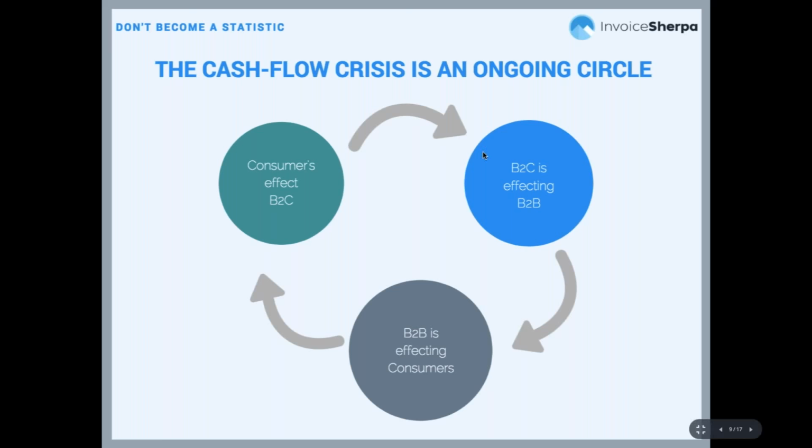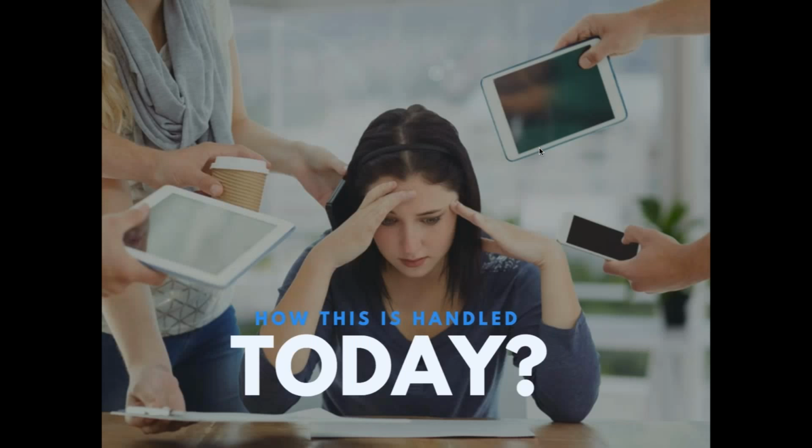So this slide is, I'm sure Hector will send out the slides and follow up, just to show you that this is really an ongoing circle. B2C businesses don't pay their B2B vendors when they're short on cash. And then those B2B vendors, the owners typically will cut their own take home before they'll cut anything else. That means that the consumer ends up not being able to pay the B2C businesses. So it's just this giant circle that is ongoing.